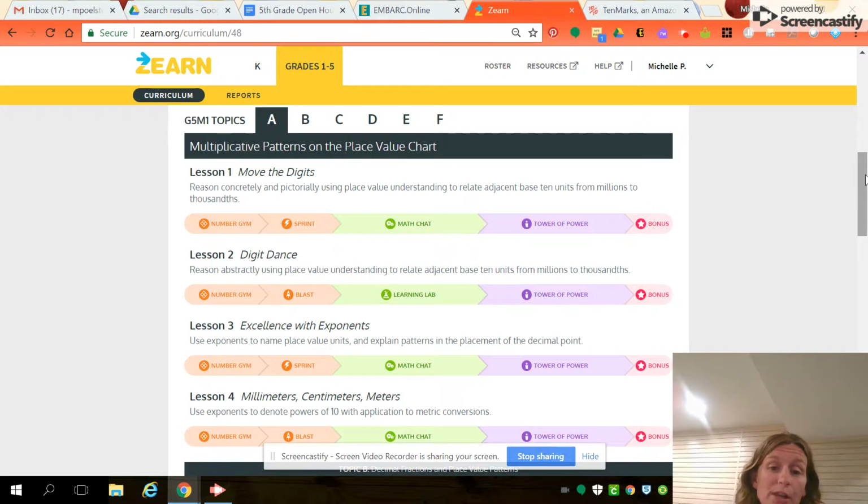This is another great tool that if math was hard that day for your child, they can come on and do a Zearn lesson, or they can try and move ahead if they want to be ahead of next day's lesson and have a preview. That's a great way to challenge your child also.